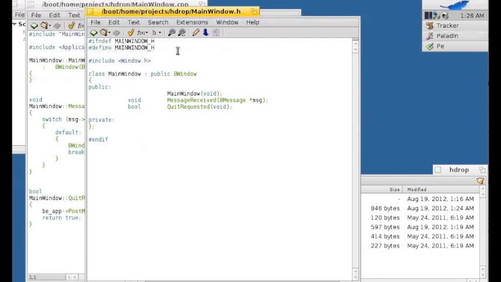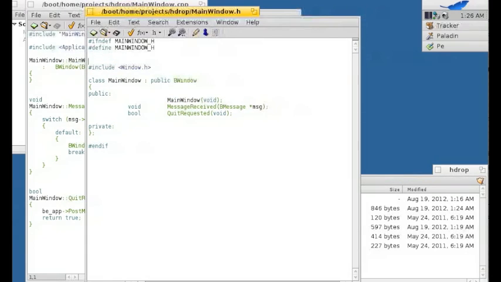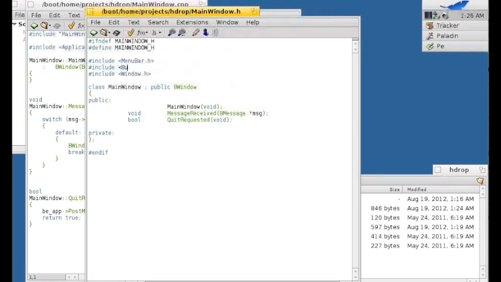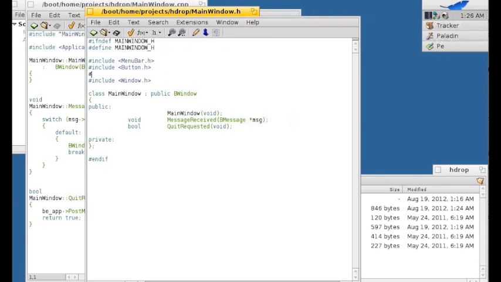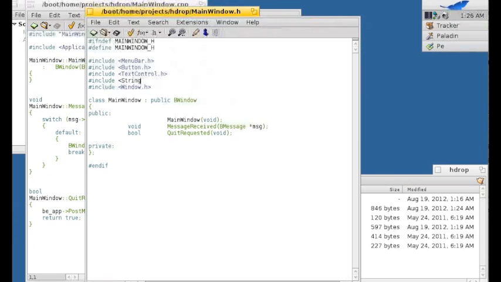Now, things we want to define in here, some of the classes that we're going to be using. As I said, we're going to need a menu bar, some buttons, and some text controls, and a string view, so we can display some stuff on the screen. Right. Now to declare some stuff, so let's declare that menu bar.